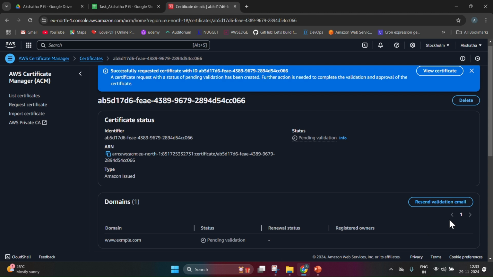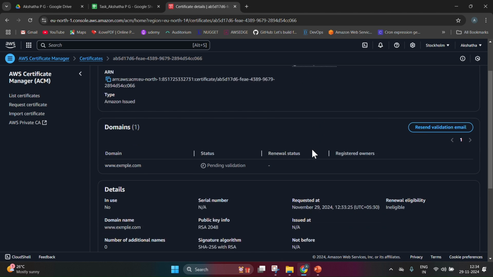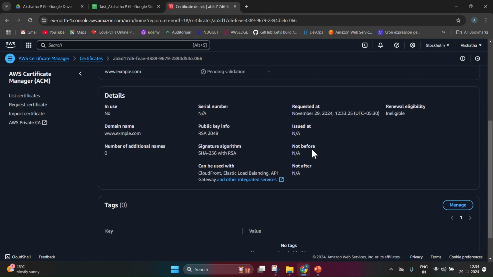After this, if you have your own domain registered, you receive an email for validation purposes. You need to accept it. I don't have my own domain name, so I have given just www.com for that. I don't have any registered owner, so I cannot go and accept those things. See here, it is in pending validation, so I can't do anything as of now because I don't have any domain registered.